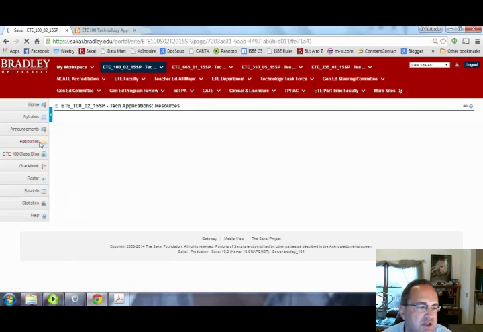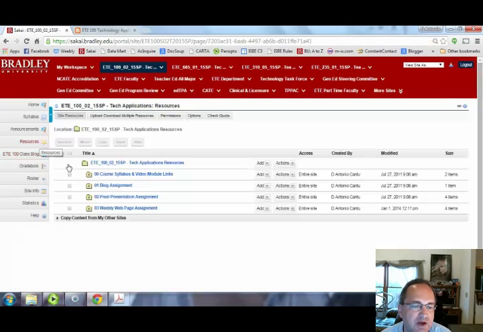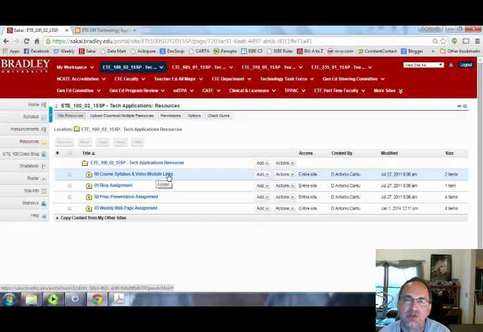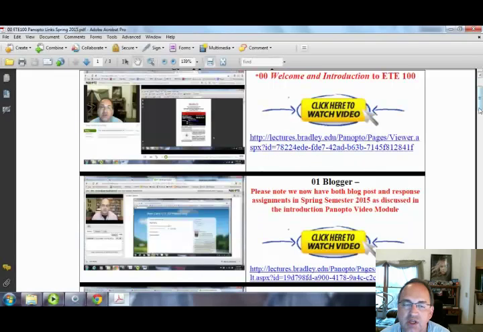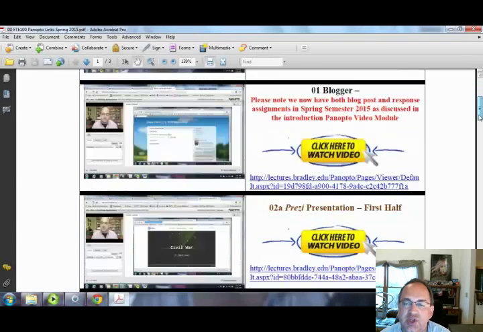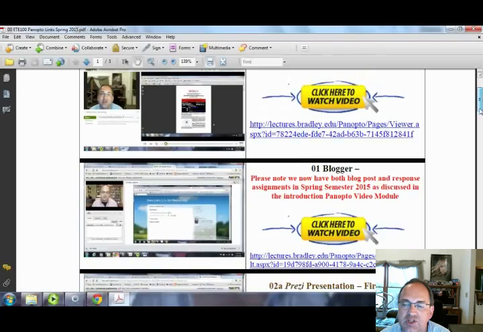And then in the resources folder, once again, you can open up the course syllabus and video module links. You'll have a link to the course syllabus, again, same one as back here on the syllabus link. And then there's also a link to the video modules, and that is this document here, which you can click on and go to a short Panopto video module over each of the assignments.